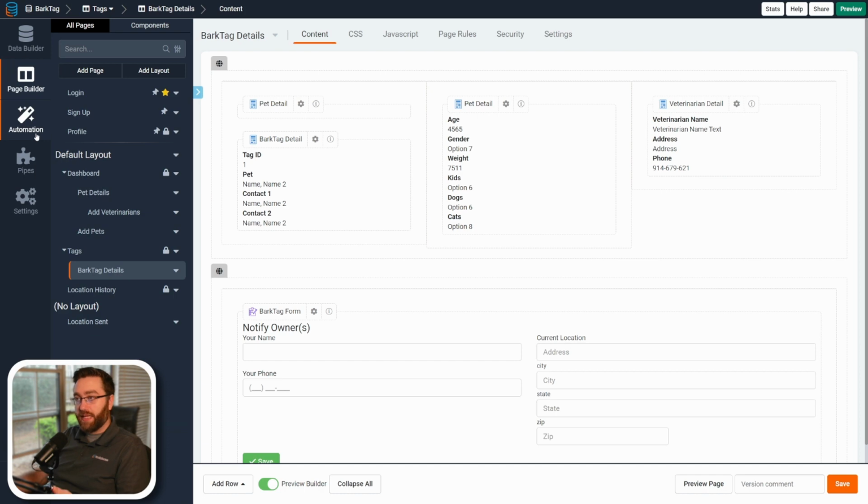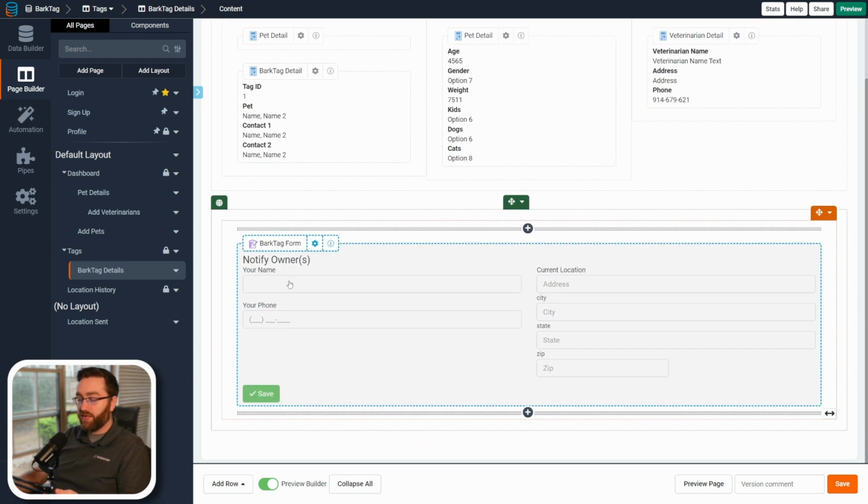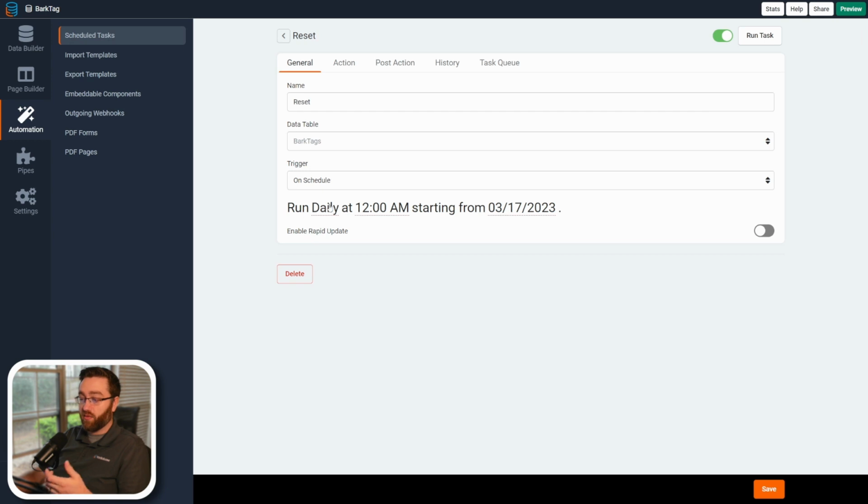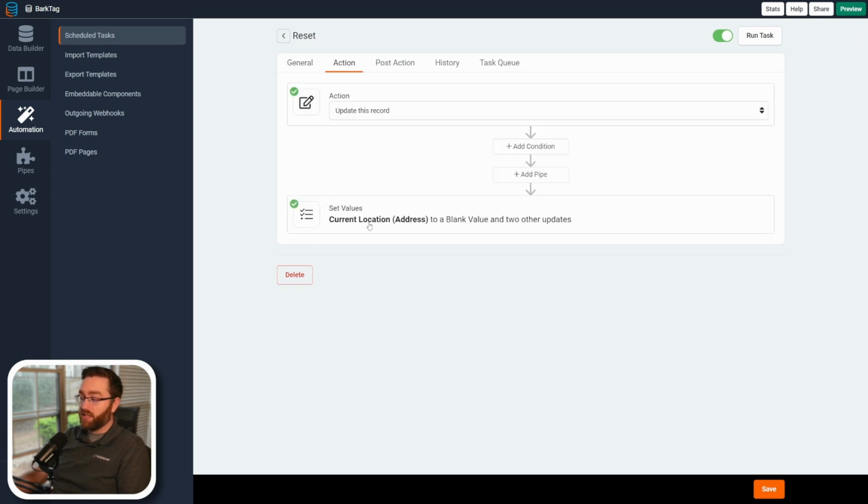Now, the last kind of piece of this puzzle is resetting those current location values and the other values that are submitted on this notify owner form. So I've done that through a scheduled task, which is just going to run every day at midnight, and we're just going to set things back to blank values. Now, the only reason I want to do this is because if your dog gets lost frequently, I guess, which fortunately mine does not, when the next time the tag is scanned, I want that form to be blank. That's all. That's really the only purpose.